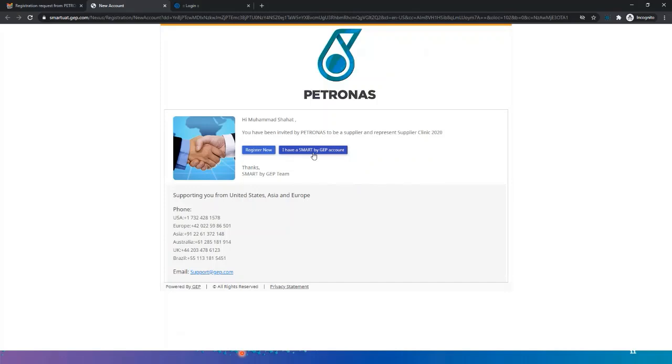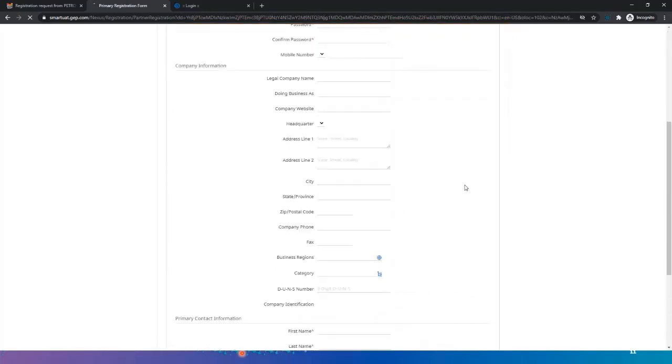So for the purpose of this demo, I already have a smart account. So I click on I have a smart by GEP account. And the next page that you will see is the primary registration form. So the primary registration form is just a one-pager form where you can fill up all of the basic essential information.